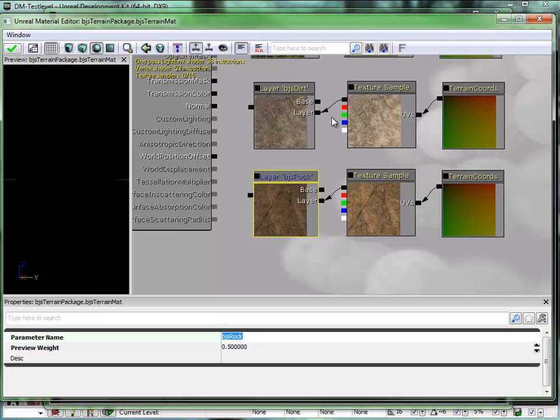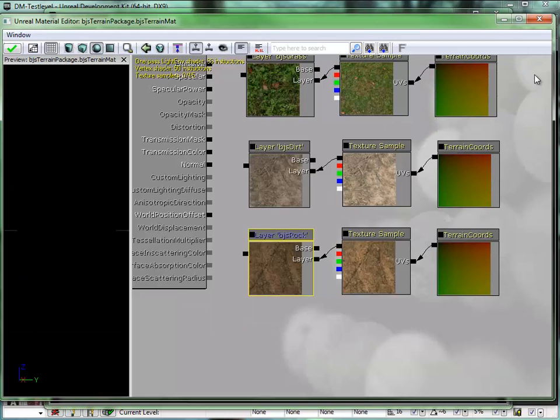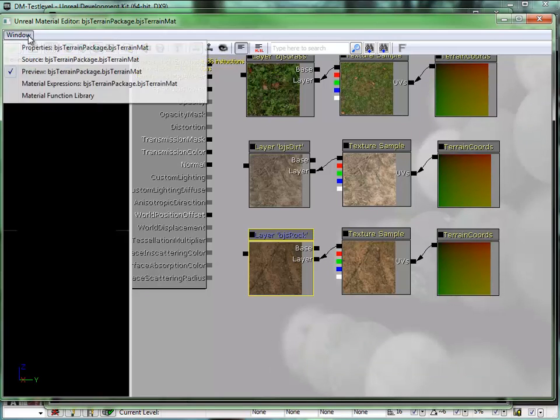So now I have 3 different materials that you can see. I have grass, dirt, and rocks. Let's connect these 3, and so you can see them. I'm now going to close my properties window. If I need to open those windows, either the materials or the properties back up, I can come up here to where it says window and material expressions, material function, or even the properties. This is where I would access them and bring them back up.